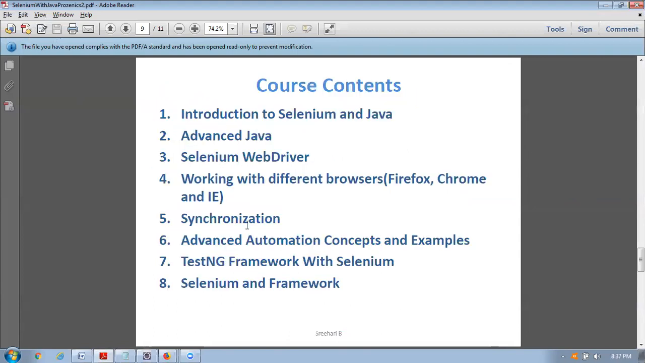Before that, just give me 2 minutes. I will give the course contents. So these are the course contents at a very high level: introduction to Selenium and Java. Each will take at least 1 week of time. Then advanced Java concepts, Selenium WebDriver, and working with different browsers like Firefox, Chrome, and IE. What is meant by synchronization? How to ask Selenium to wait for some time until some web object is displayed on the web page. And there are some advanced automation concepts, and with real-time examples we will see.